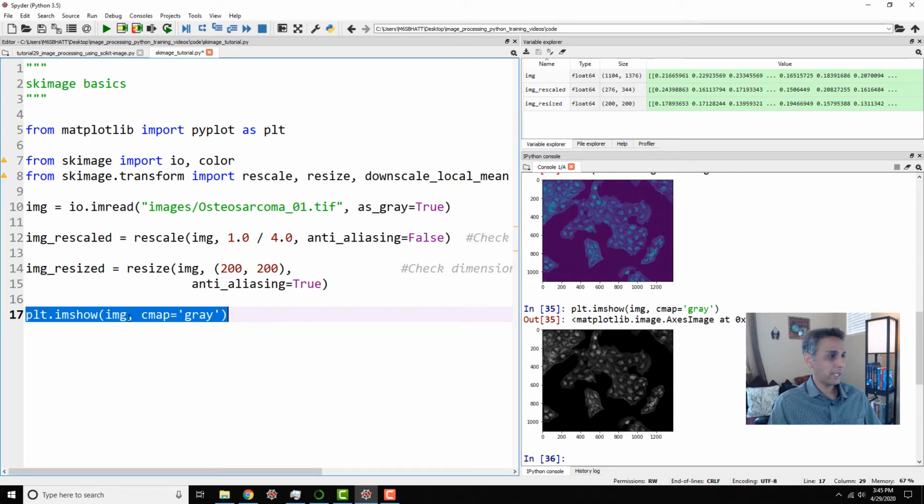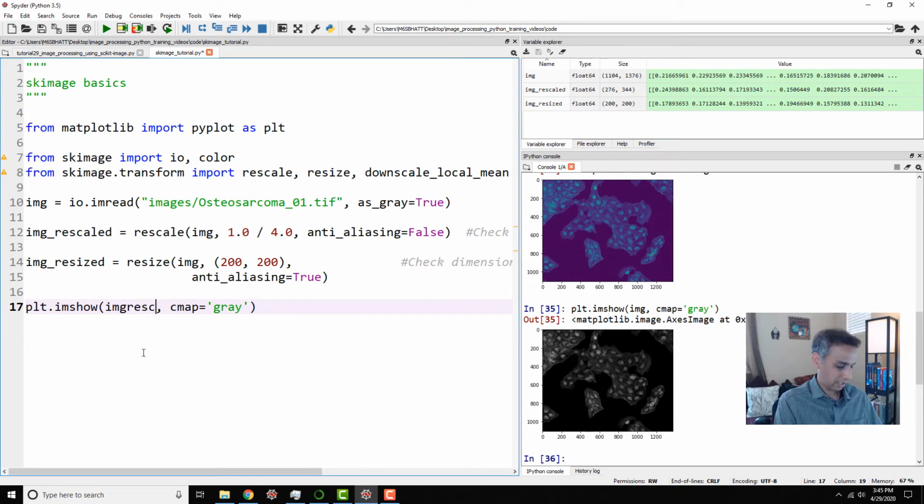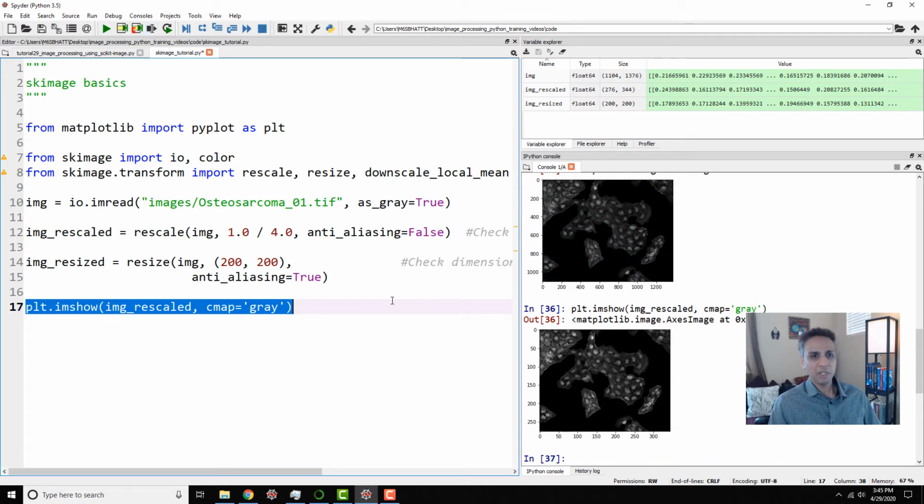Now, how does my rescaled image look like? So here is our image. Oh, sorry, I forgot underscore. So image underscore rescaled. It looks very similar because it's scaled down to 25%, and I'm displaying it to the same size here. Now, does resized look the same? Image resized. Okay, let's run this line.